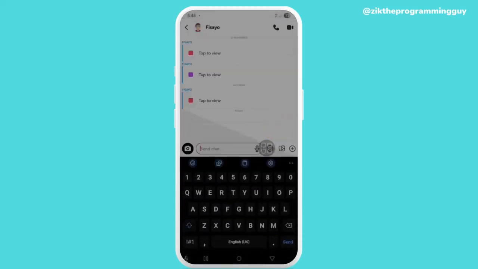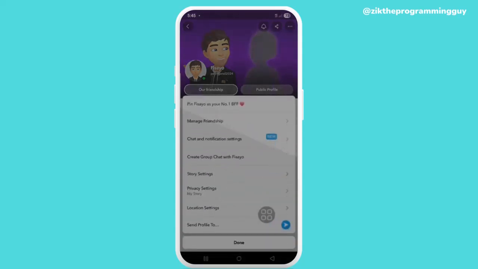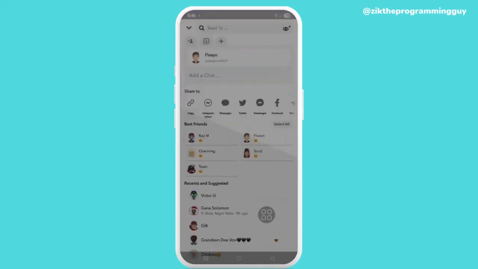So once you click on that, you click on the person's profile. I'm using this person for illustration, right? So after doing this, you need to click on this share icon right here, and you can see send profile. Then you click on copy right here, so the link has been copied.